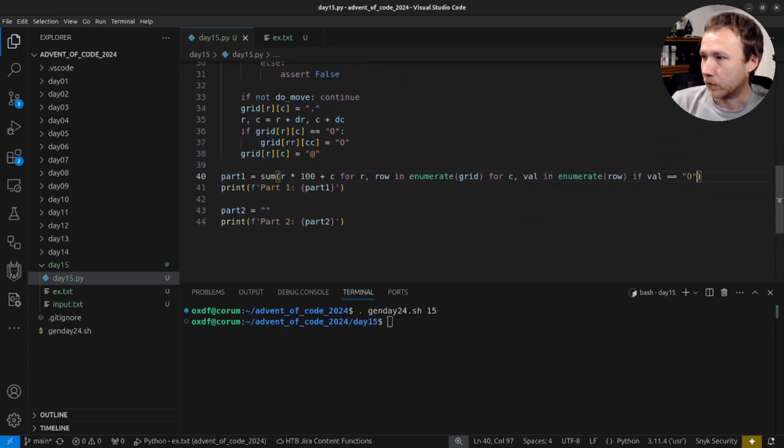So we are going to loop over every row, every column, and only if the value is equal to O are we going to store R times 100 plus C, and then we'll sum all of that up, and we'll get part 1. Python, oops, let's do day 15 example, and I would not have expected this to run for very long.